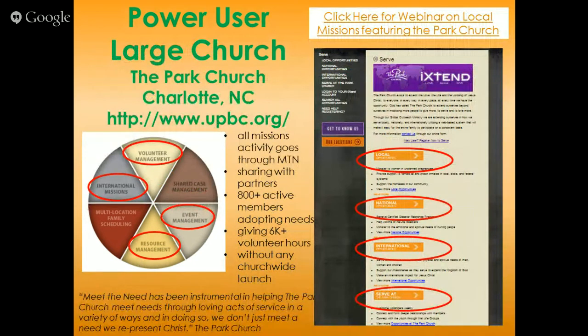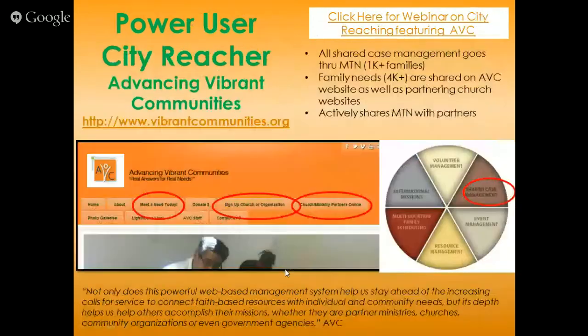They use this for their local, national, international, and serve at their church. They have over 800 active members using Meet the Need, over 6,000 volunteer hours, and they haven't even done a church-wide launch. They've been using us for 2 years now. They're looking this year to really focus on that church-wide launch, so we're really going to see their activity explode. But you can click to watch a webinar featuring them on local missions. And there's a quote down at the bottom from them.